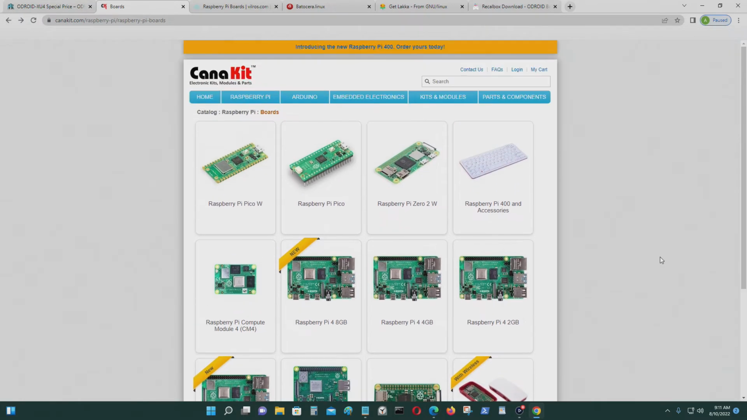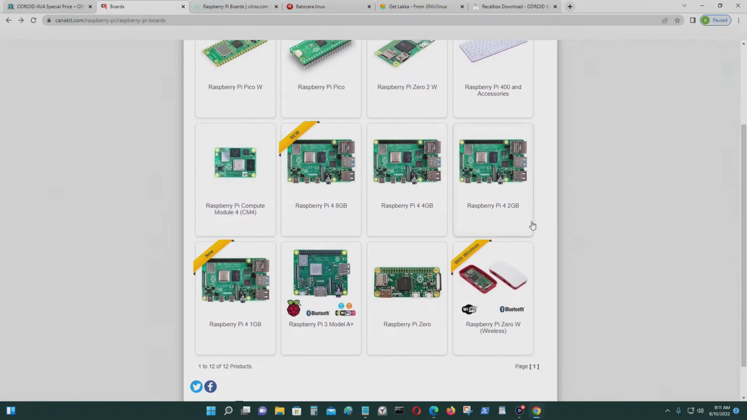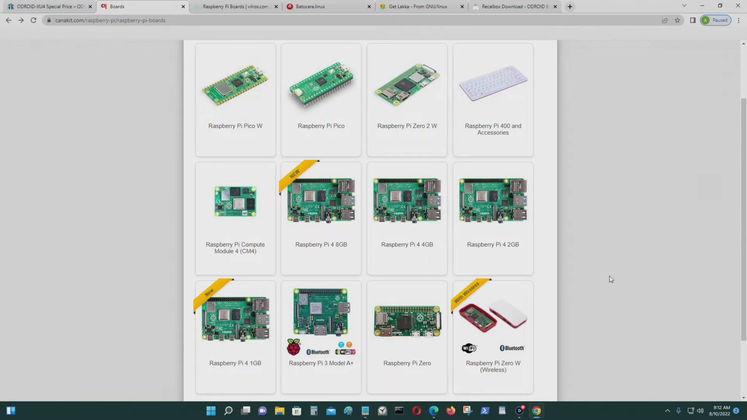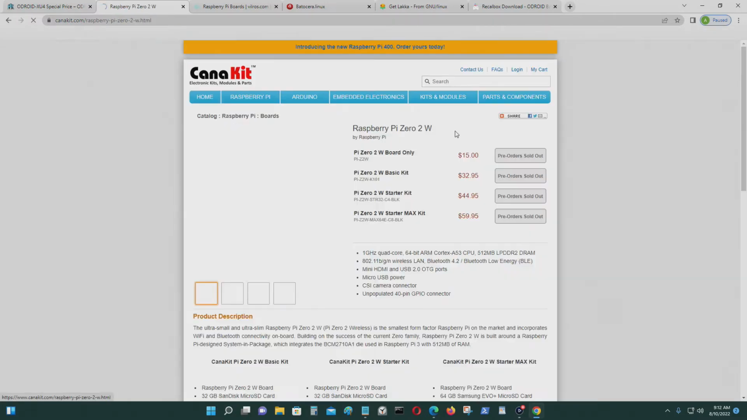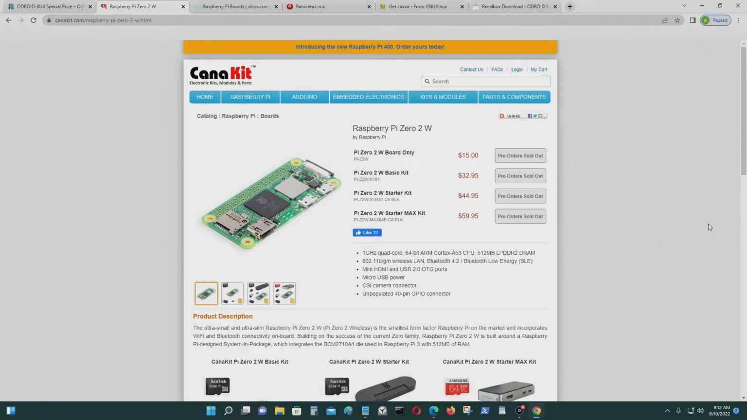I don't think they're making Raspberry Pi 3 B pluses anymore. That's been kind of replaced with the Raspberry Pi 4 1 gigabyte. That was going to replace the Raspberry Pi 3, which also has 1 gigabyte of RAM, but it's slower than a Raspberry Pi 4 in terms of processing power. You can't even find a Raspberry Pi 2W.